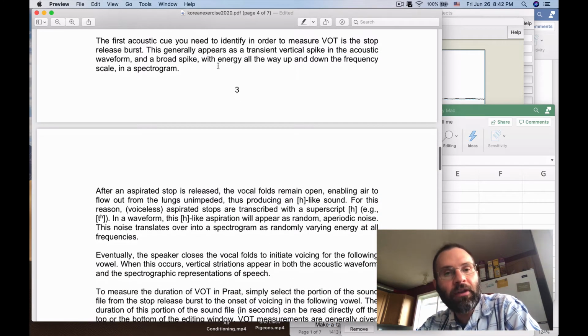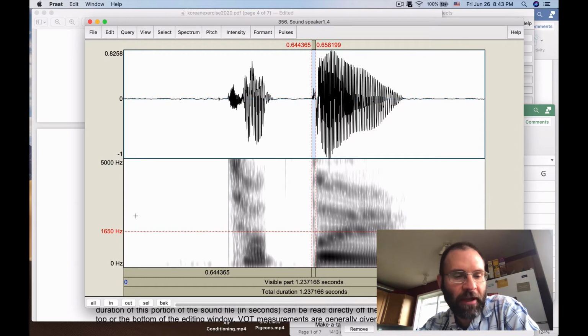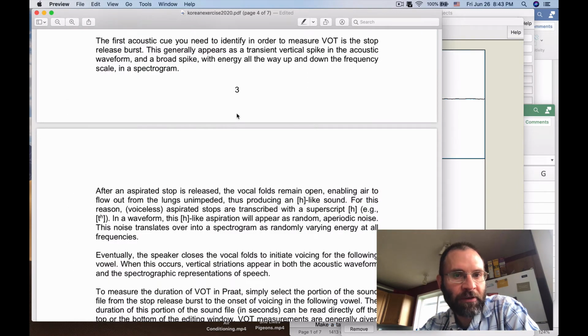So in order to do this, you need to first identify the stop release burst. And I've said here this generally appears as a transient vertical spike in the acoustic waveform. Transient just means something that goes by very, very quickly. And then a broad spike with energy all the way up and down the frequency scale in a spectrogram. And we can see that here. Usually for bilabial release bursts, they're going to be kind of weak in intensity, but we got a good one there. You're just looking for that spike. That's your landmark for measuring VOT.